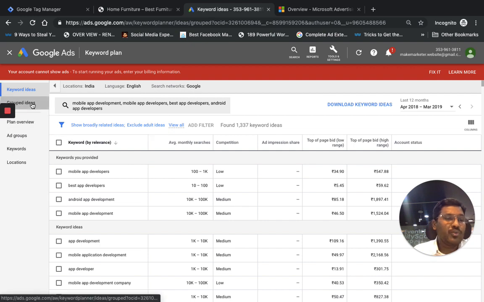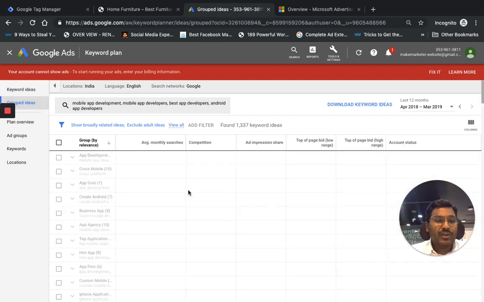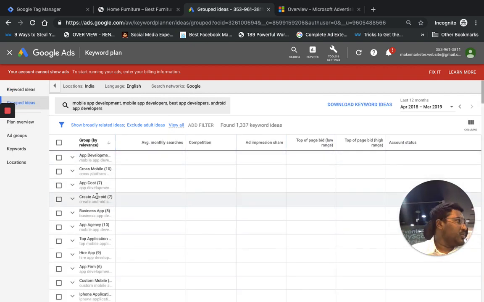Right. So I'm going to group that is here. In group that is, when you come here, what Google is going to do is put all those keywords into relevant groups. So it is even doing the hard work, so you don't have to do the hard work and categorize them into multiple ad groups. It is doing it here itself.